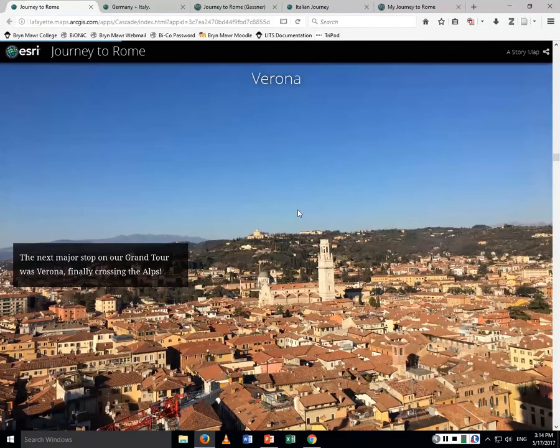And the next major stop on our grand tour was Verona, finally crossing Italy. As a linguist, I would say she should have said finally having crossed. But crossing was up in the mountains.